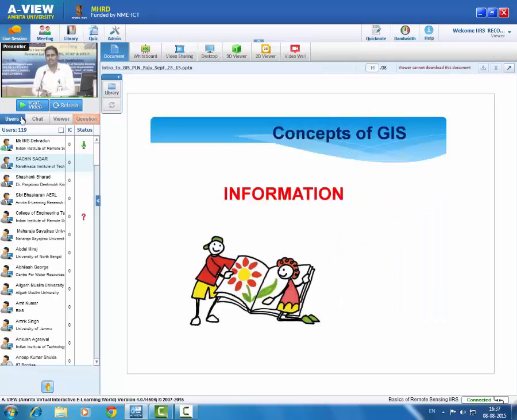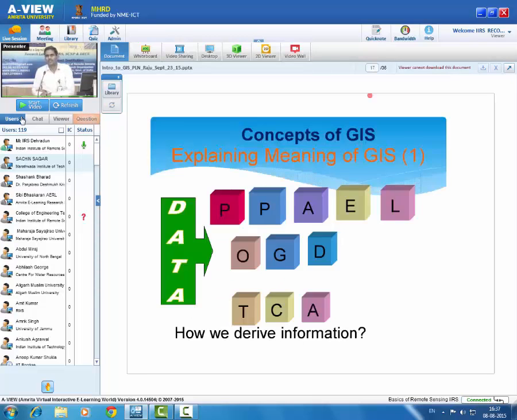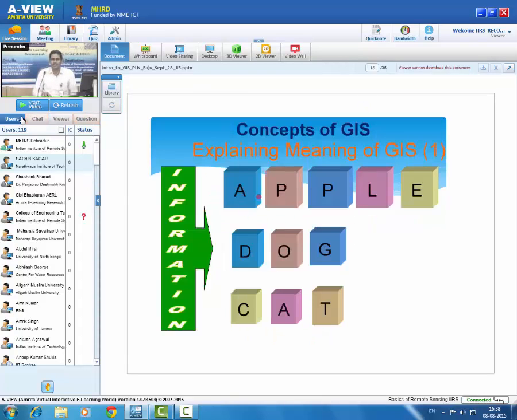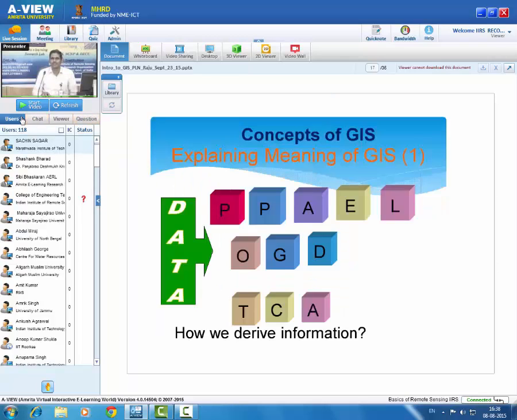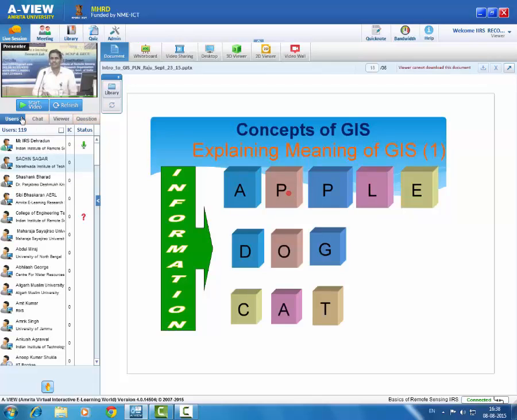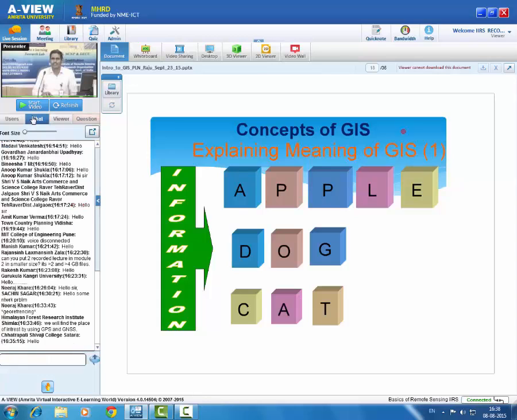Another is information. Suppose you talk about satellite data, it comes in digital numbers. Suppose you see all these alphabets given here. If you use them as they are, this becomes data. There is nothing meaningful information you are able to extract. But if you arrange these alphabets in a proper order, then it becomes information. That becomes apple, dog and cat, etc. That means we have converted data into information. Satellite data also, we do the same thing: converting that data, digital numbers, into useful information based on the spectral characteristics and DN values.